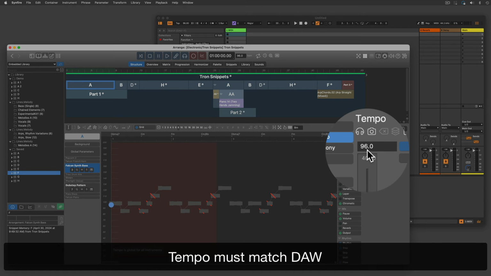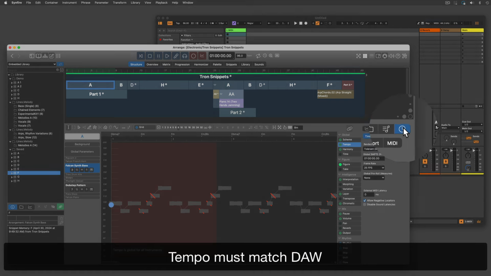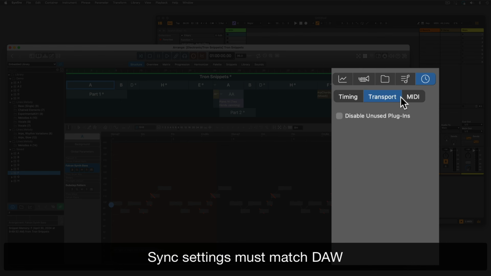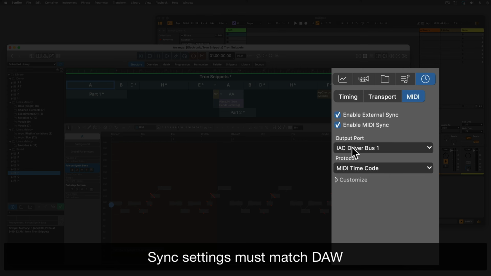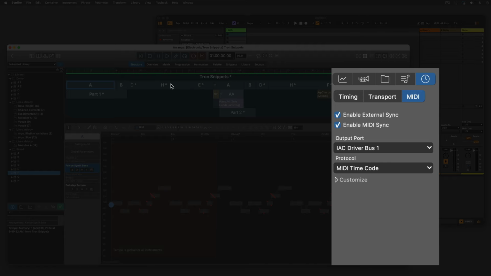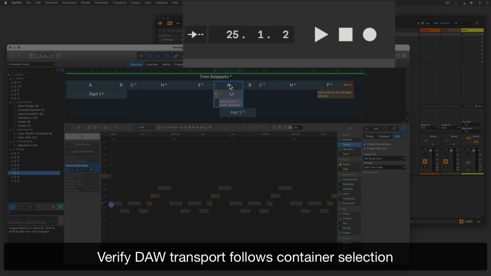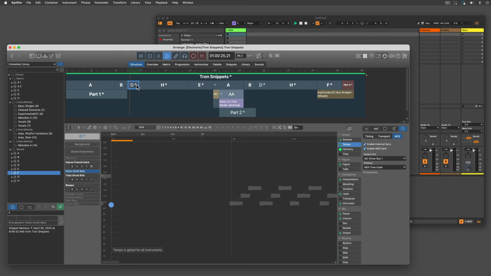Identical tempo is important. Select the same MIDI loopback driver the other end is listening to. MIDI timecode works most of the time, although there are exceptions. Check your synchronization by selecting containers. The playhead should follow your selection. Synchronization is ready now.